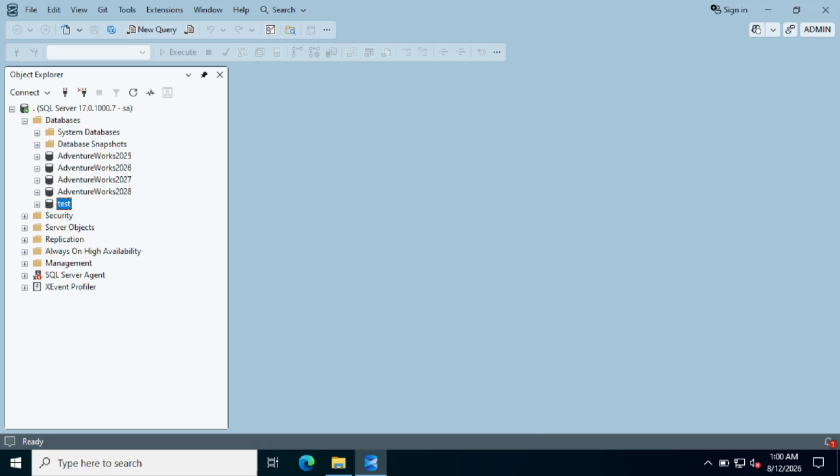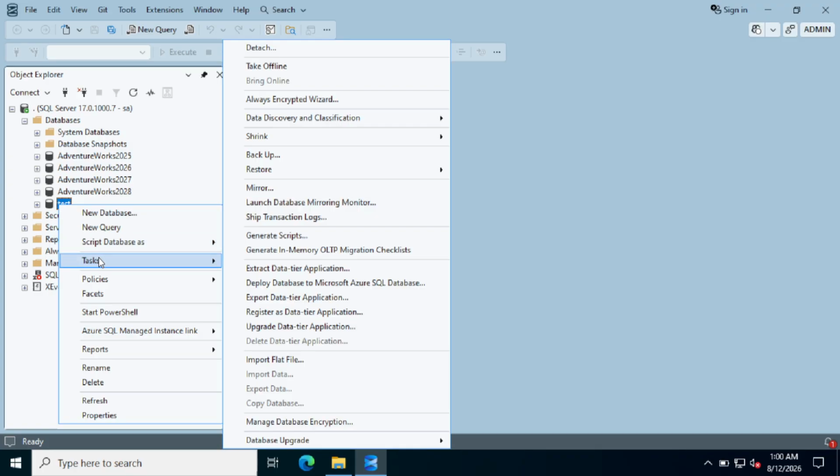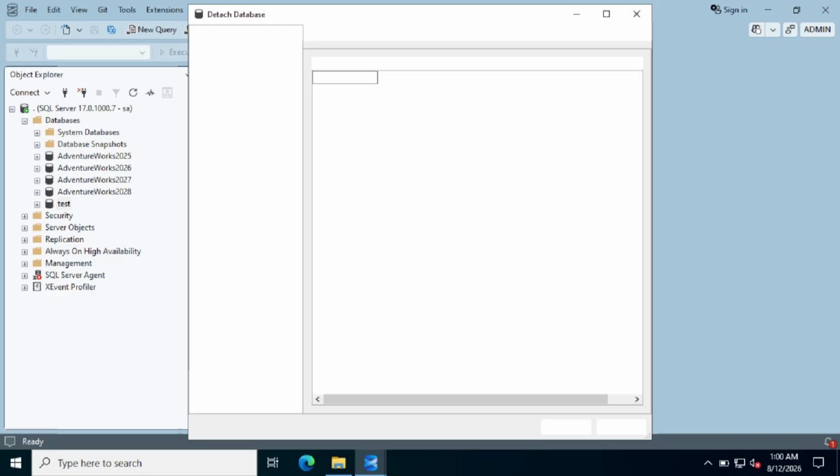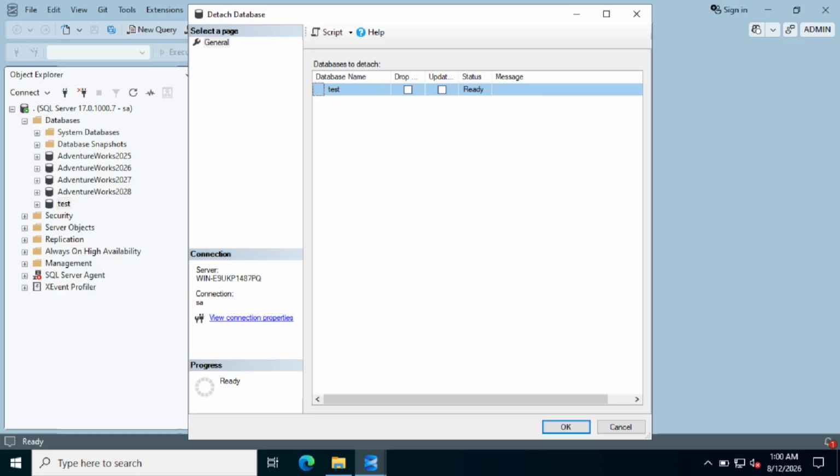Now I am going to detach the database. For that, I am going to right click on the database, go to Tasks, and choose the Detach option. Here SQL Server shows the database that we are going to detach, that is our test database. Make sure there are no active connections. If there are active connections, you may need to stop the application using the database or terminate the session appropriately. Now simply click OK. SQL Server will detach the database.